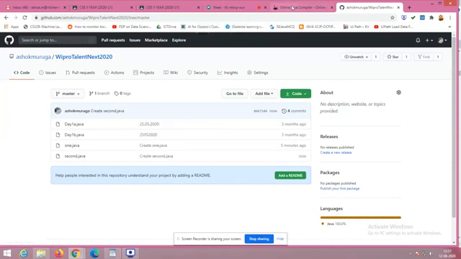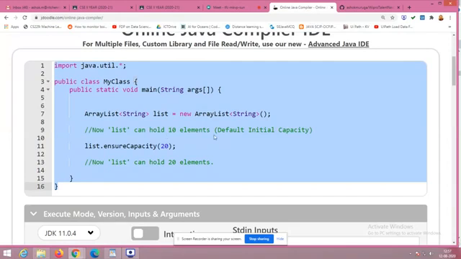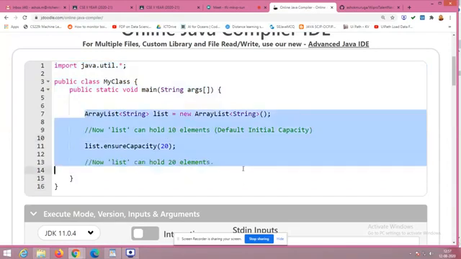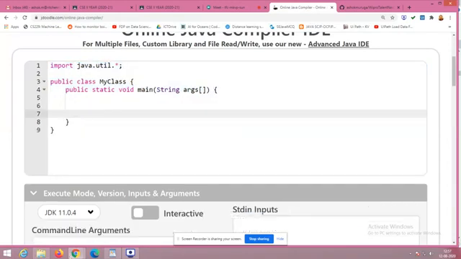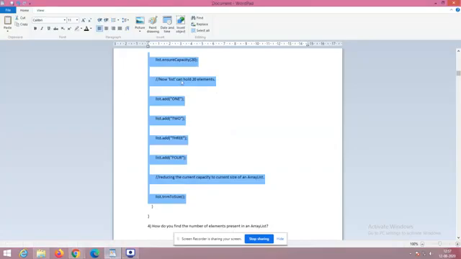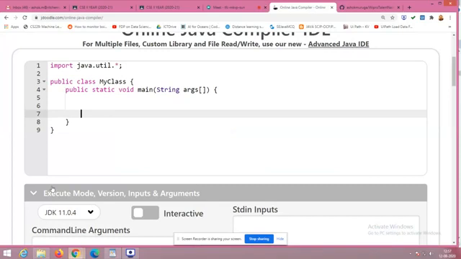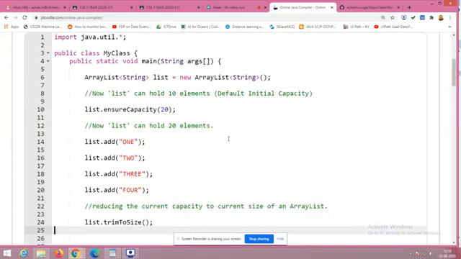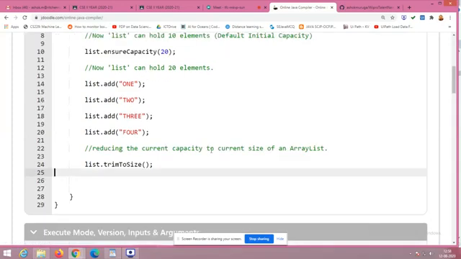Now, what could be our next step? We'll delete this, copy from here, go back and paste here. So initially the list holds 10 elements. We have converted that capacity into 20. I have added 4 strings. Now I am reducing the capacity to the current size of the array list. See that? This is very, very important.